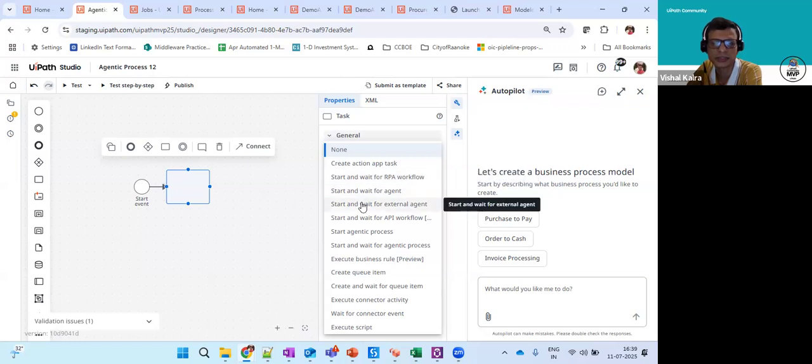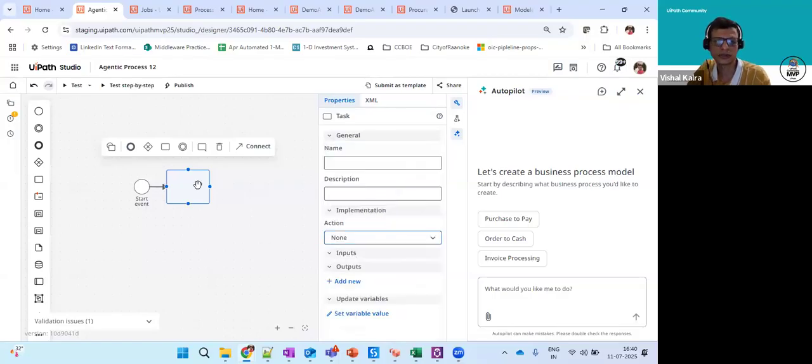You might have an agent which might be doing it. And tomorrow, if you have a workflow, but tomorrow if you want to change and replace it with an agent, then also it's possible, right? Because you just have to change the underlying action. So the underlying action for the task can change, but your business process will remain the same. So that's how you will do it.